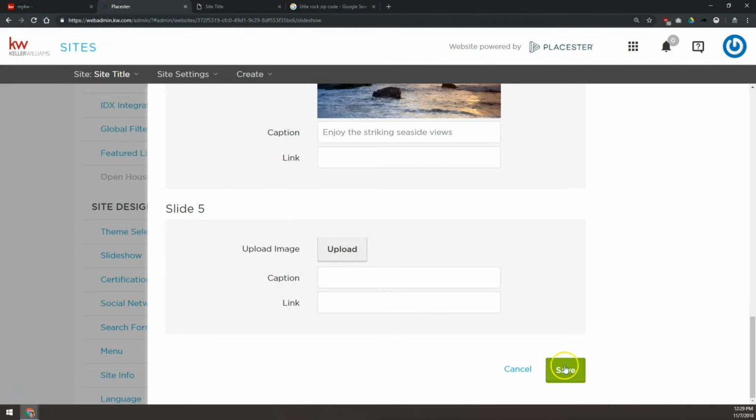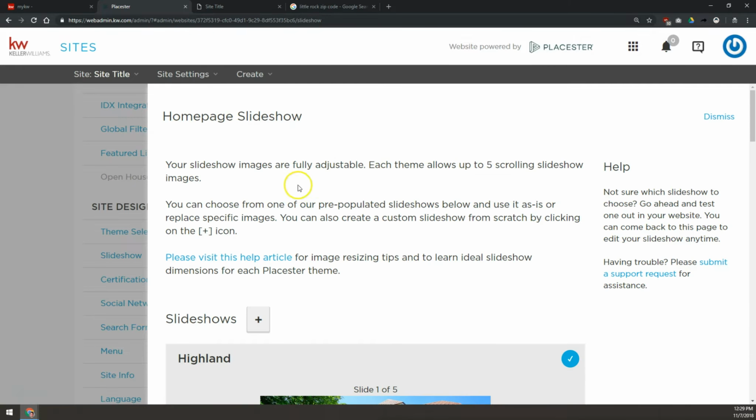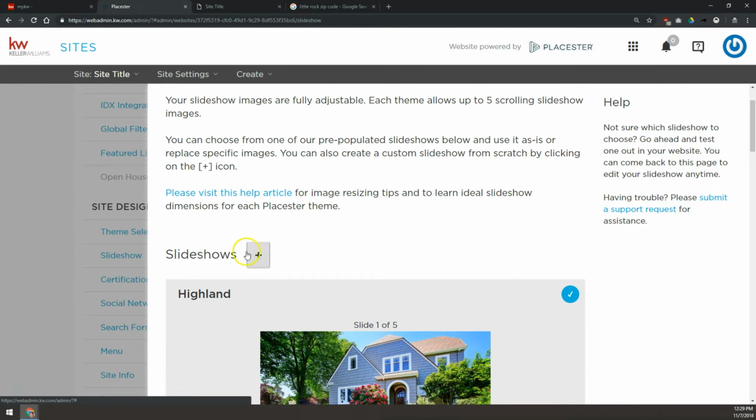Once you make your changes, you would click Save to apply that new slideshow that you just created or just edited to your site. You can also create a new slideshow from scratch using the plus sign here.